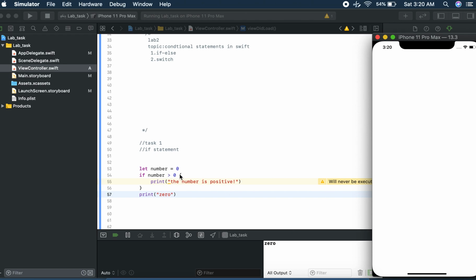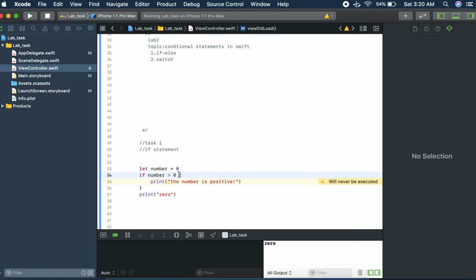Yes, so this statement is not true, as we have declared our variable equal to 0. So 0 is not greater than 0, right? So this statement is false. The code written in the if brackets will not be executed, and the control will directly pass from this if to this print statement. And this piece of code will not be executed. So like this we can write our simple if statements.